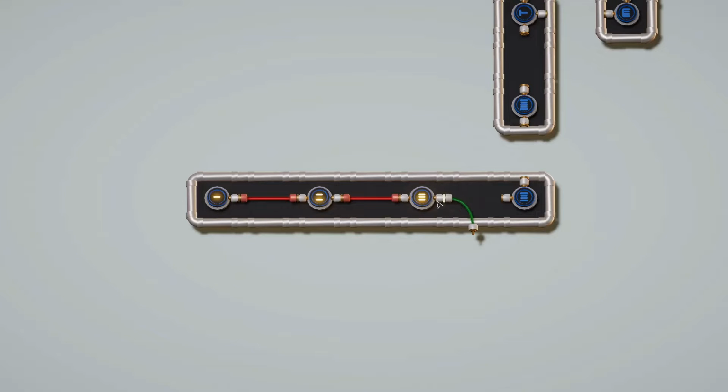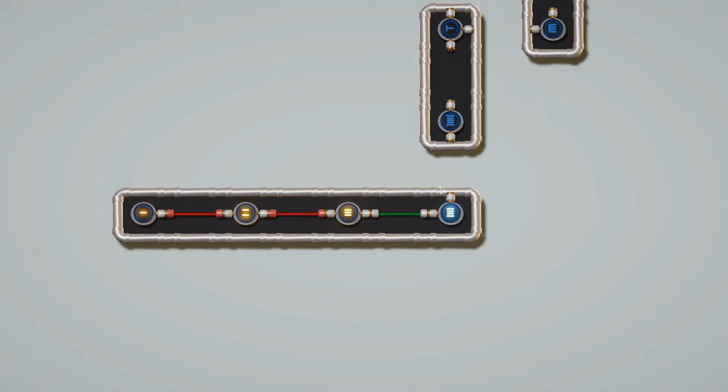And every single time I finish a level, I get a new cable, which I can then use to choose which level I want to play.